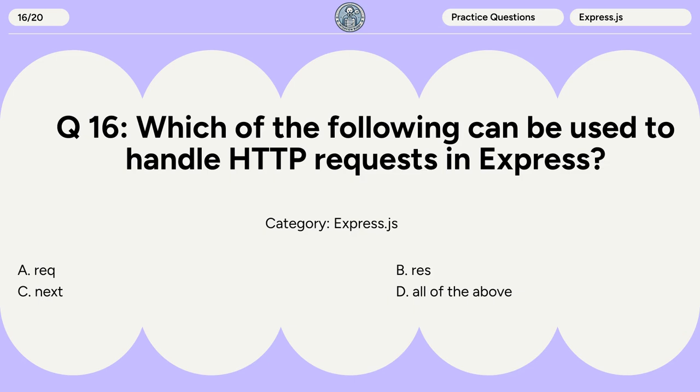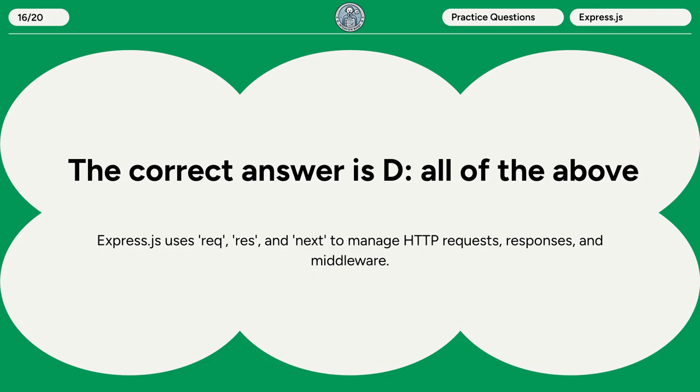Question 16. Which of the following can be used to handle HTTP requests in Express? A. Req. B. Res. C. Next. D. All of the above. The correct answer is D. All of the above. Express.js uses req, res, and next to manage HTTP requests, responses, and middleware.